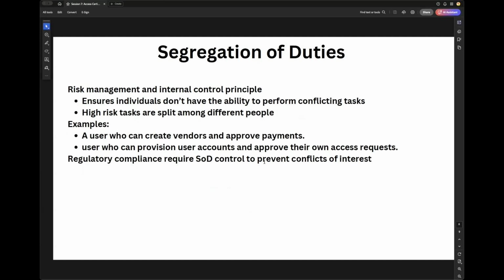And the idea behind segregation of duties is that we want to have controls in place where we ensure that people are not going to have the ability to perform conflicting tasks or to perform two tasks which are of high risk, right? So it allows us to split up the work between two different groups of people, and it reduces the possibility of fraud. So examples of bad combinations of access, right? We have a user in a company who could create new vendors and also approve payments to them, right? That's probably asking for a little bit of trouble.